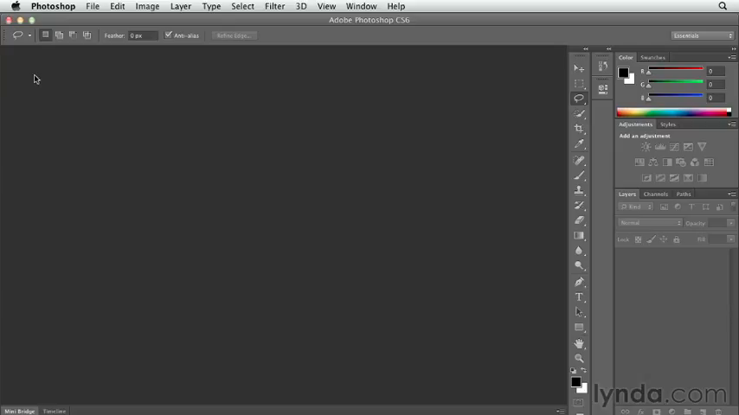Instead of having to go all the way to the left side of your monitor to get your tool and then all the way to the right side of the monitor to change something in a panel, all of your options are closer together. For now, we'll reset that by going under the Essentials workspace and then choosing Reset Essentials.